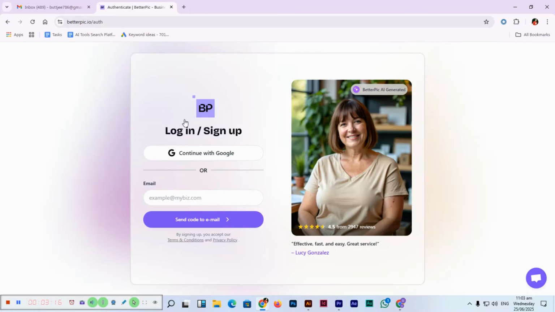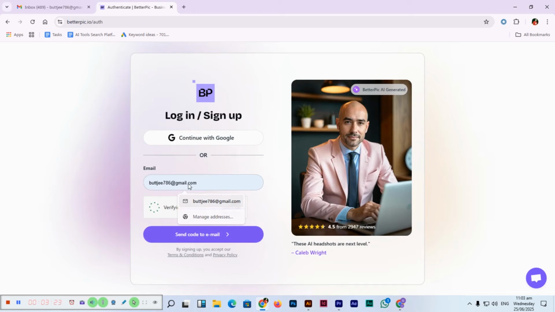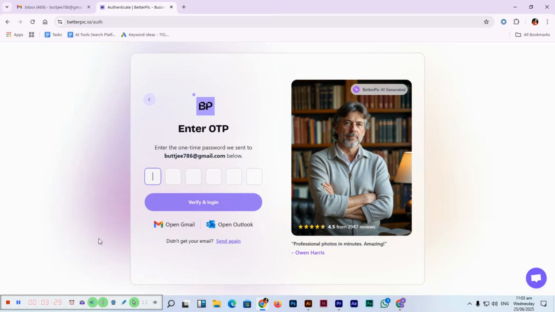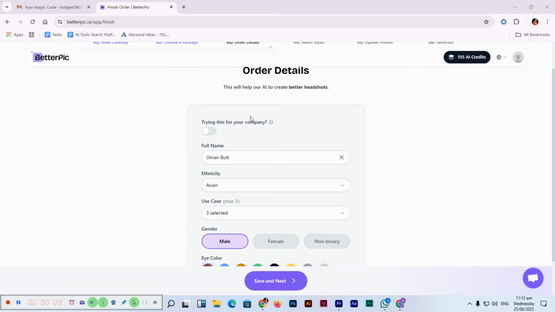So the first time you will log in or sign up, you can continue with Google, or you can type your own email address. Send code to email. So I will put the email and it will verify and log in. Once you register and sign in, you can read carefully the terms, you can choose the package, and you can see now your order details where you can type your full name.